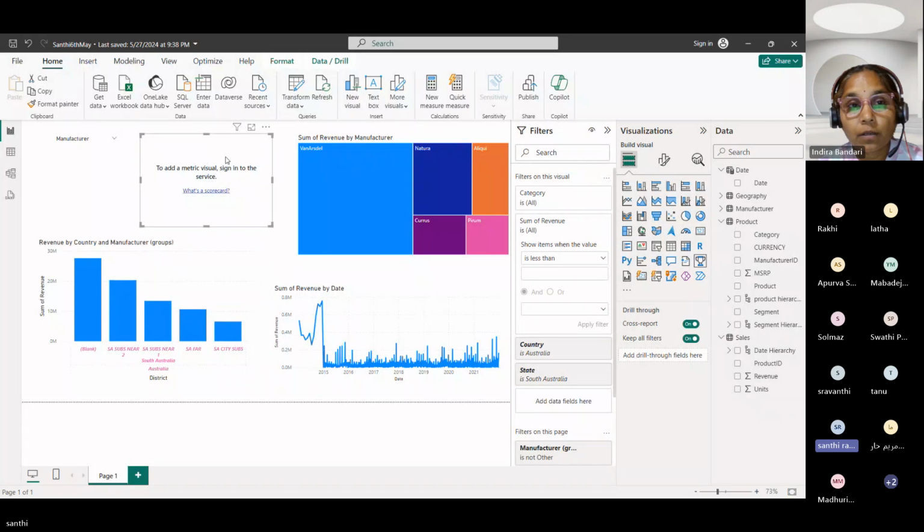Not metric. In the visualization pane, where you see R, just beside that. Not that one. Matrix, which is beside the table. Up, one level up. Yeah, this one. Okay. Matrix.